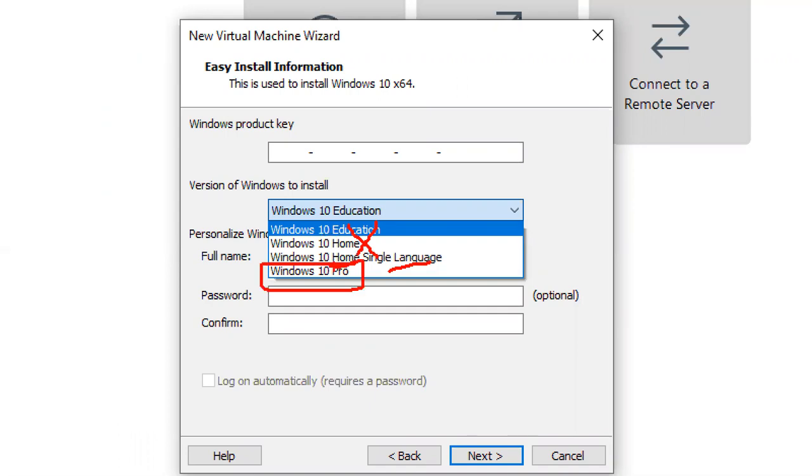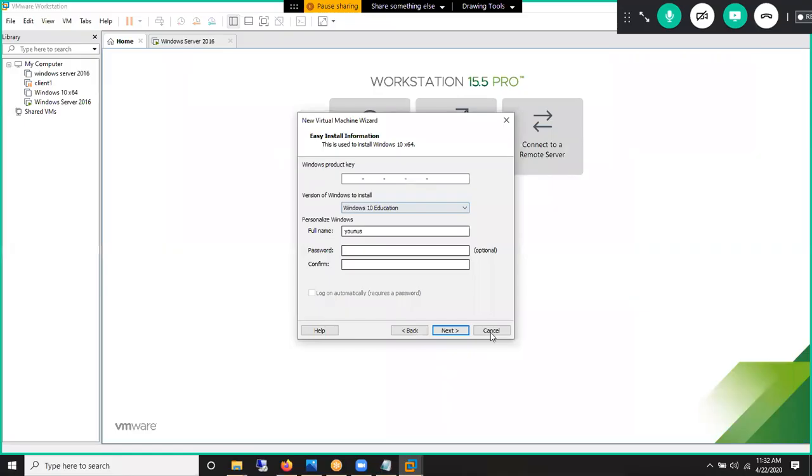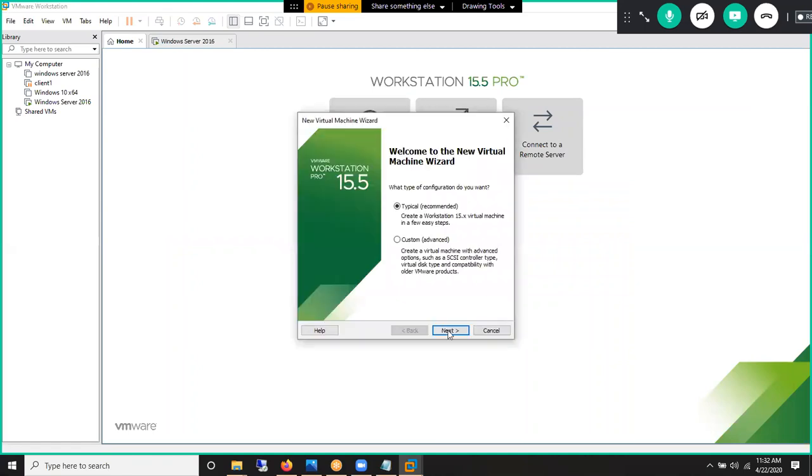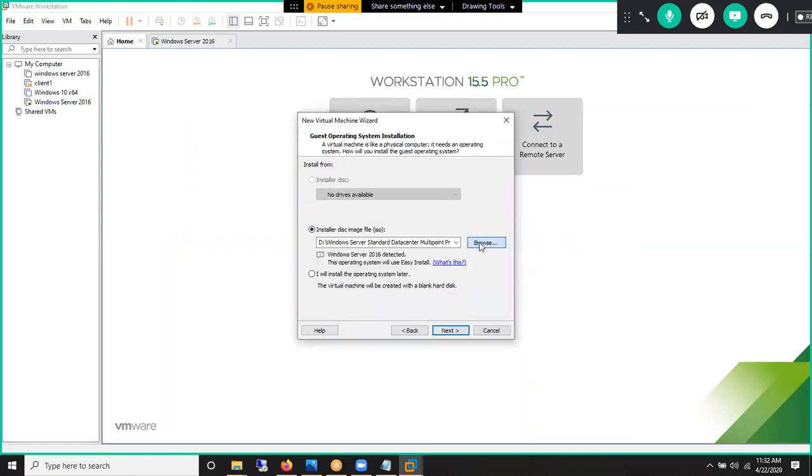Okay. Sometimes by mistake, because we are in a hurry, I'll go with this option to make a new virtual machine. Then I'll say new. Then I'll go with Windows 10 here.